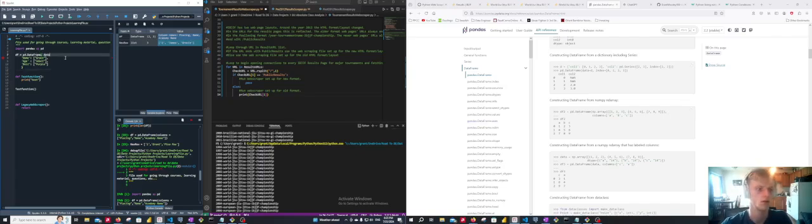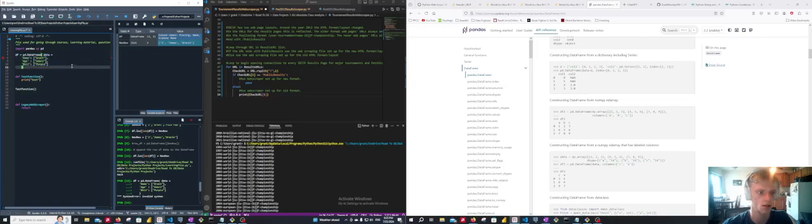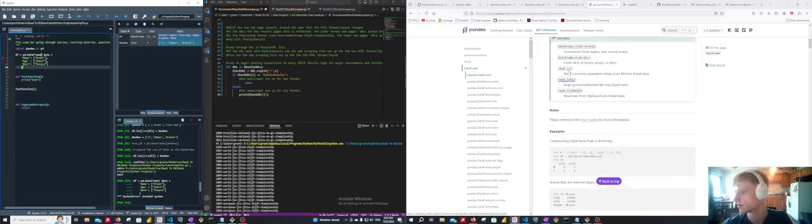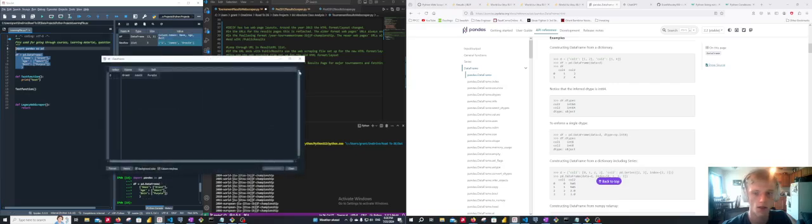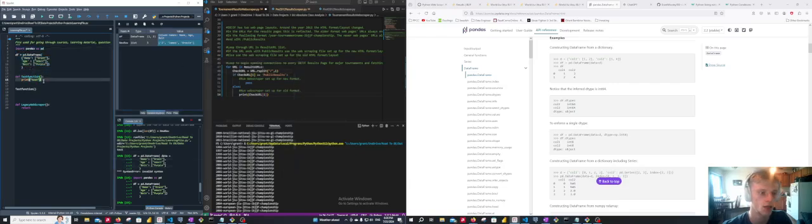Maybe data equals... invalid syntax. Where's my syntax going wrong? I need to define it as a dictionary, maybe? I think. Yep, okay, there we go. Print test function. Return df.